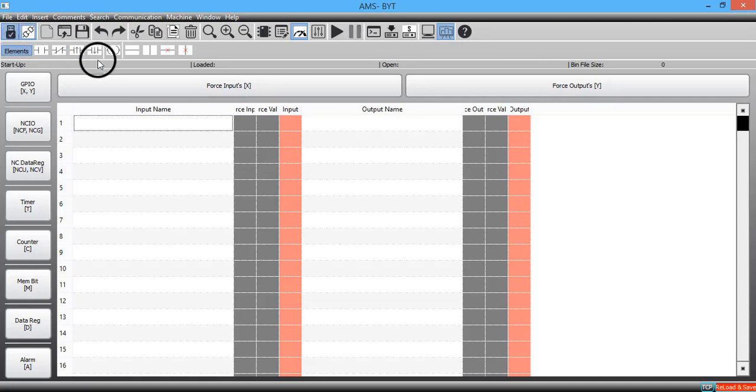We will check the below elements which you can see here and the ladder logic diagram on BYT software in the next tutorial.